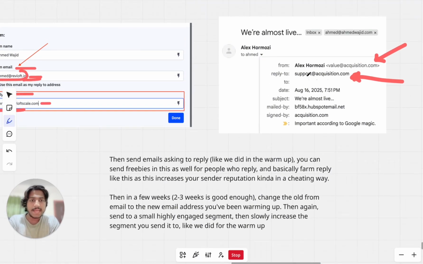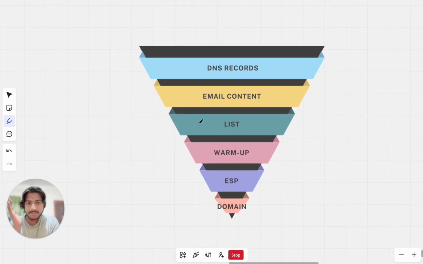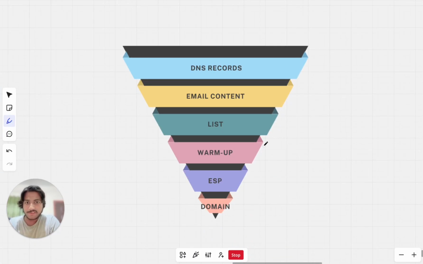Once you're done with that, change your from email to the reply-to email again, the email you were farming replies at and increasing the sender reputation. Change your from email back to that specific email, and you should be good. You should 100% land in primary by now. And if you haven't, then you must have skipped some step, because this is literally everything you need to get out of spam. So those were the six layers of getting out of spam.